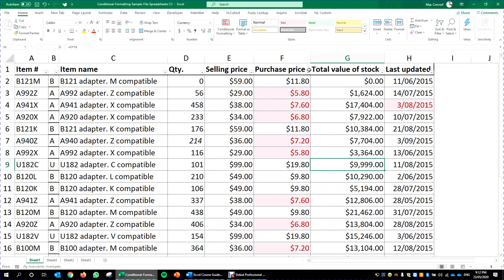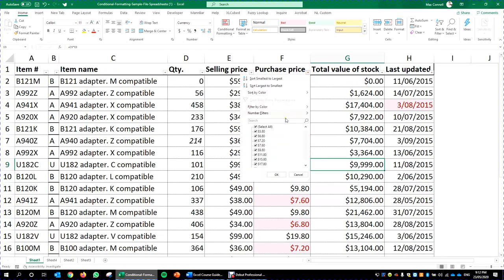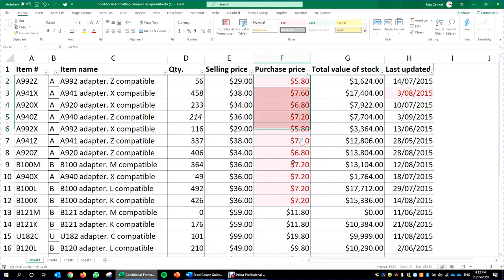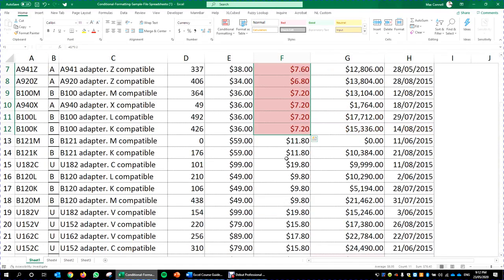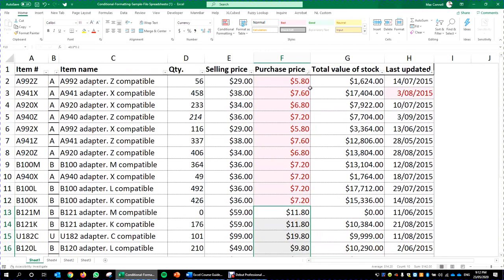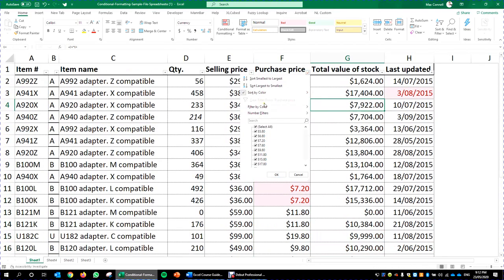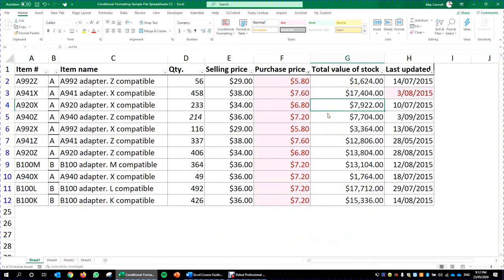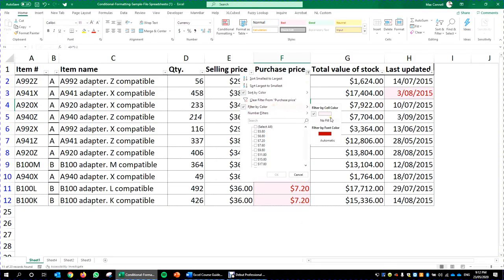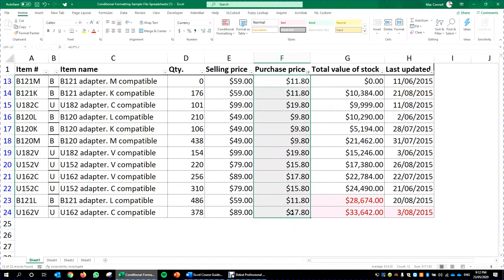So which one do we want to choose first? Let's choose the purchase price. So we can either sort by color, so let's do that first. So I can sort by color, and it means all the red ones are going to be at the top, and all the non-highlighted ones are going to be at the bottom. Alternatively, what we could do is we could filter them. So we could filter by red, and that will only show the items in this database that have been conditional formatted. Or we could even filter by no fill, so it only shows the ones that weren't conditionally formatted.